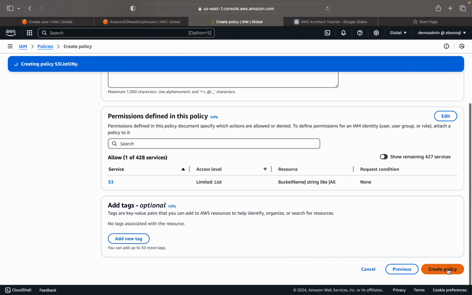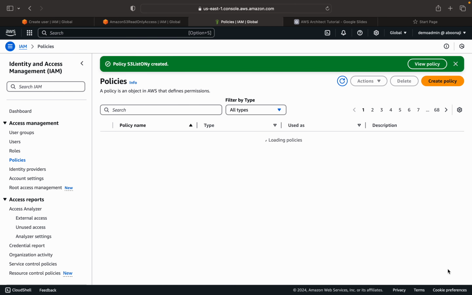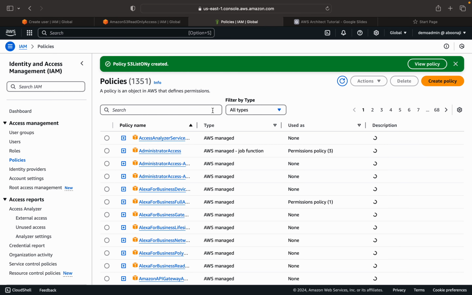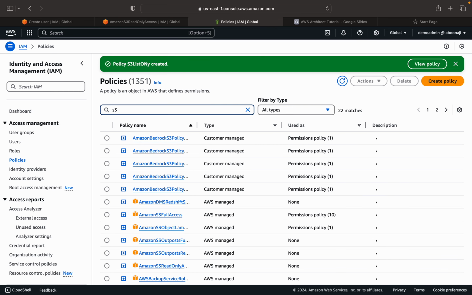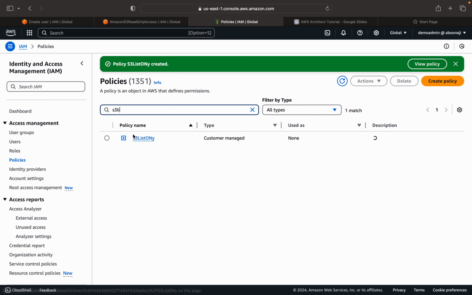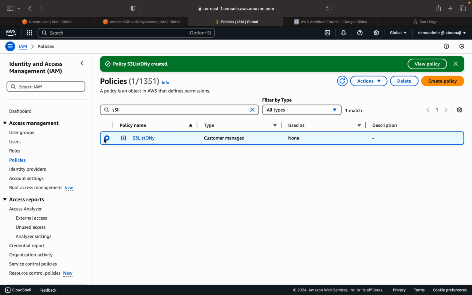Now create a policy. So this policy has been created. I can say that S3 list. Okay, I can assign this permission to the user. Currently I am not assigning this, but I can assign this to the policy user and I can continue with that, right?